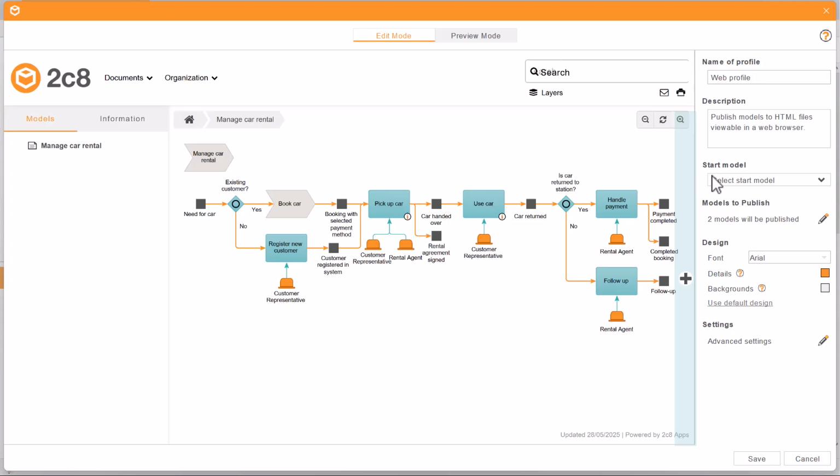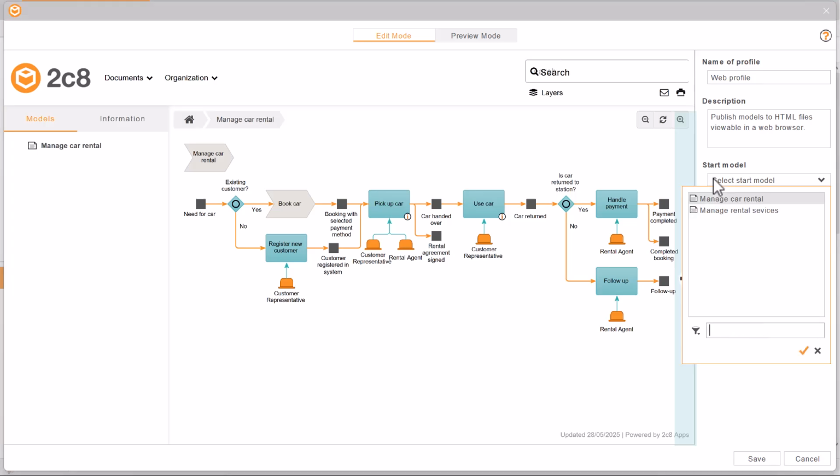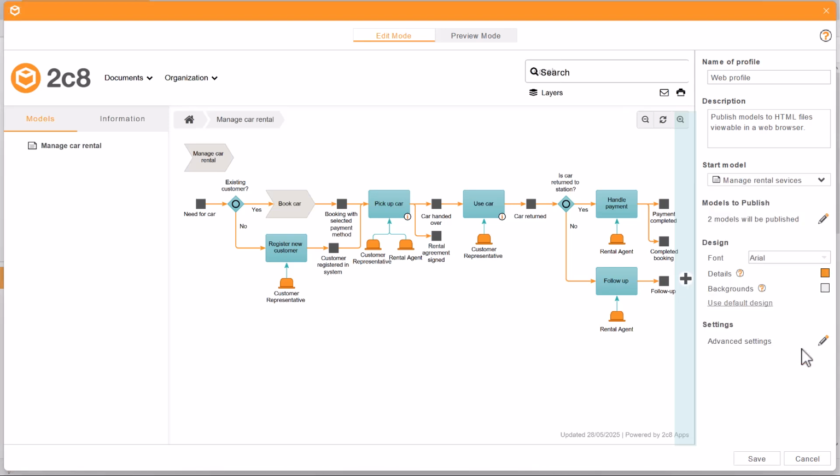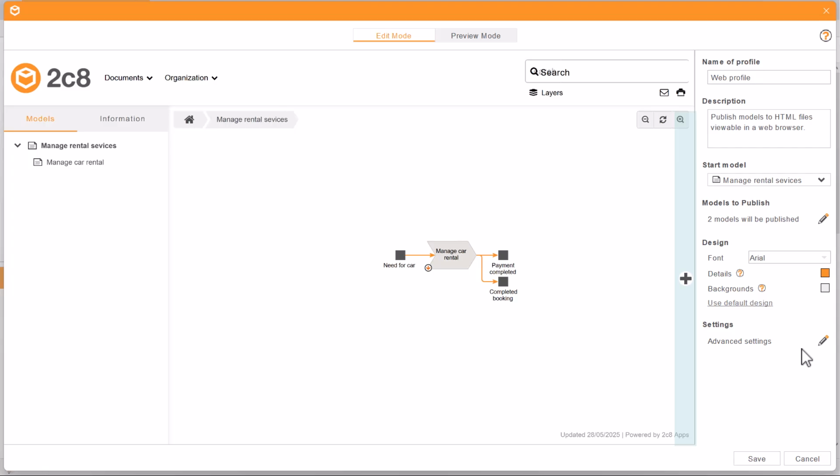Choose the model Manage Rental Services. It represents the overall process and ensures that the entire process hierarchy is included in the publication. The web profile offers many ways to customize your publication, but selecting a start model is enough to get going.